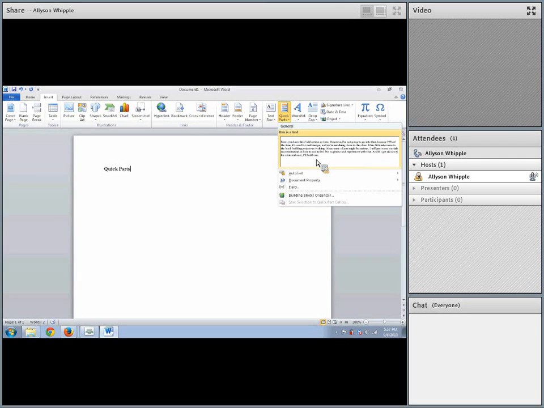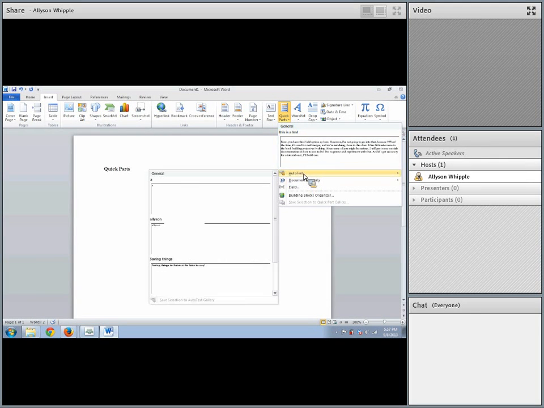The way to really think about quick parts is that it's kind of like a textual toolbox. You can set some presets and basically have things that stay with you in Word from document to document. I think the most commonly used part of quick parts is auto text.